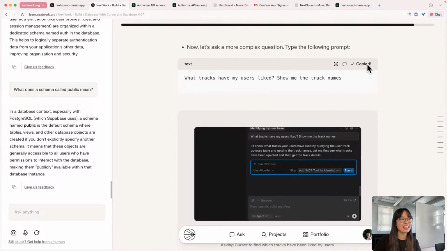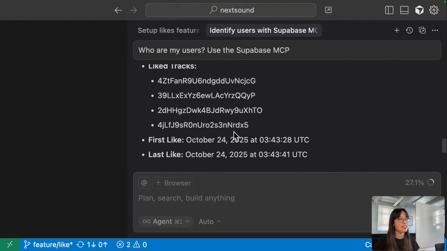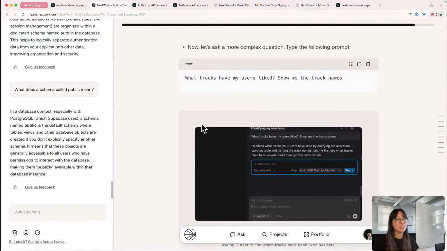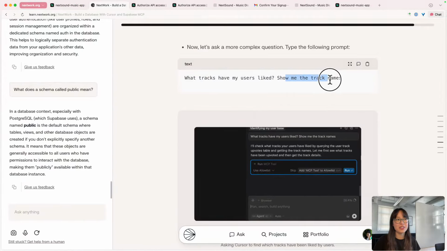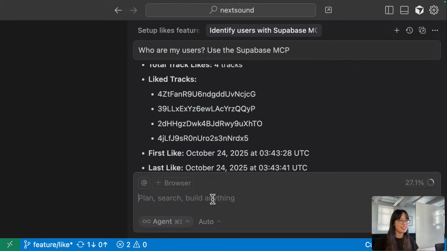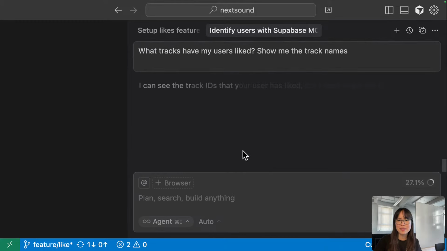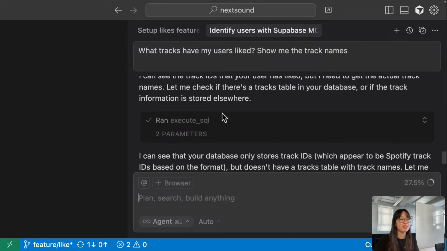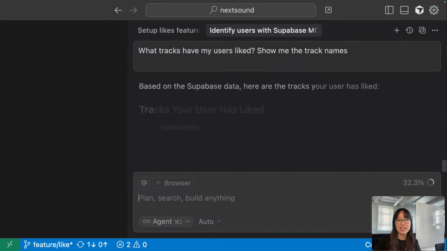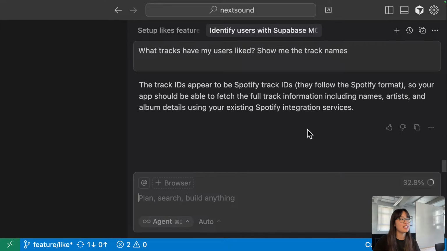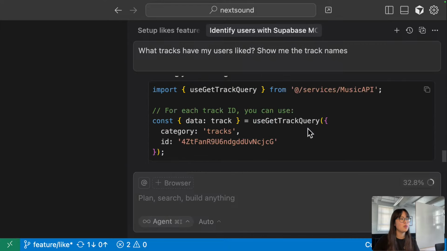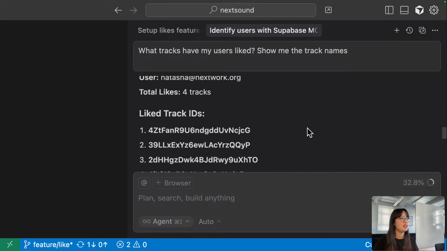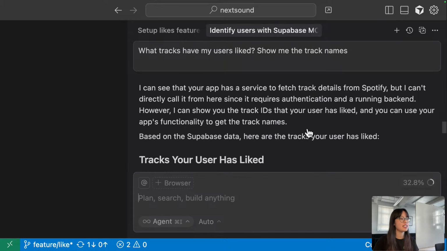We're going to ask, which tracks has the user liked? So we've got these IDs here, but we want to know the track names. Show me the track names, all right, not just the IDs. We want to know the actual names. So now it's going to first see what tracks your users have liked. Let's get that information out first. And once that's done, which happened very quickly. Oh, I don't think it's done the job.